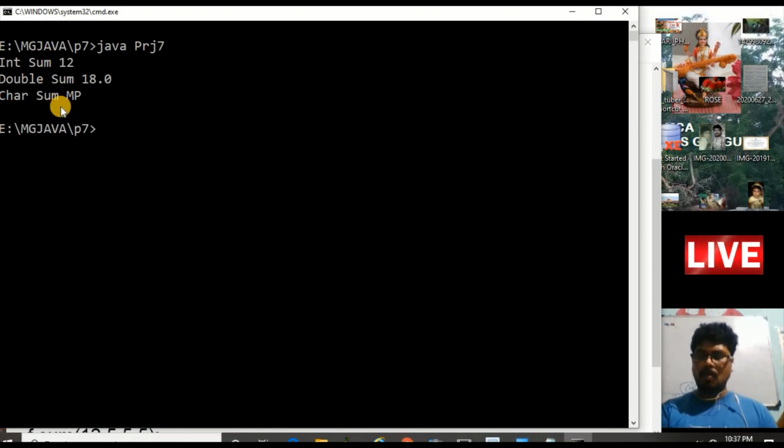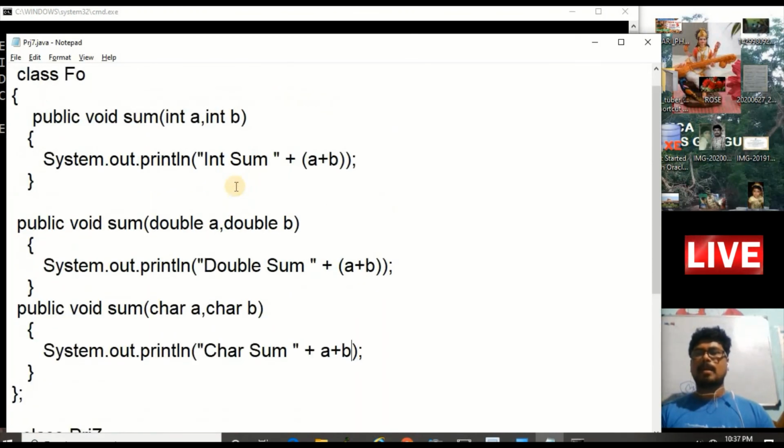Though all the function names are the same, sum, their data types are different. That means, what is the definition of function overloading? Functions with the same name are present with their different loads. It is the most powerful characteristic of object-oriented programming structure. Okay, I hope you enjoy it.